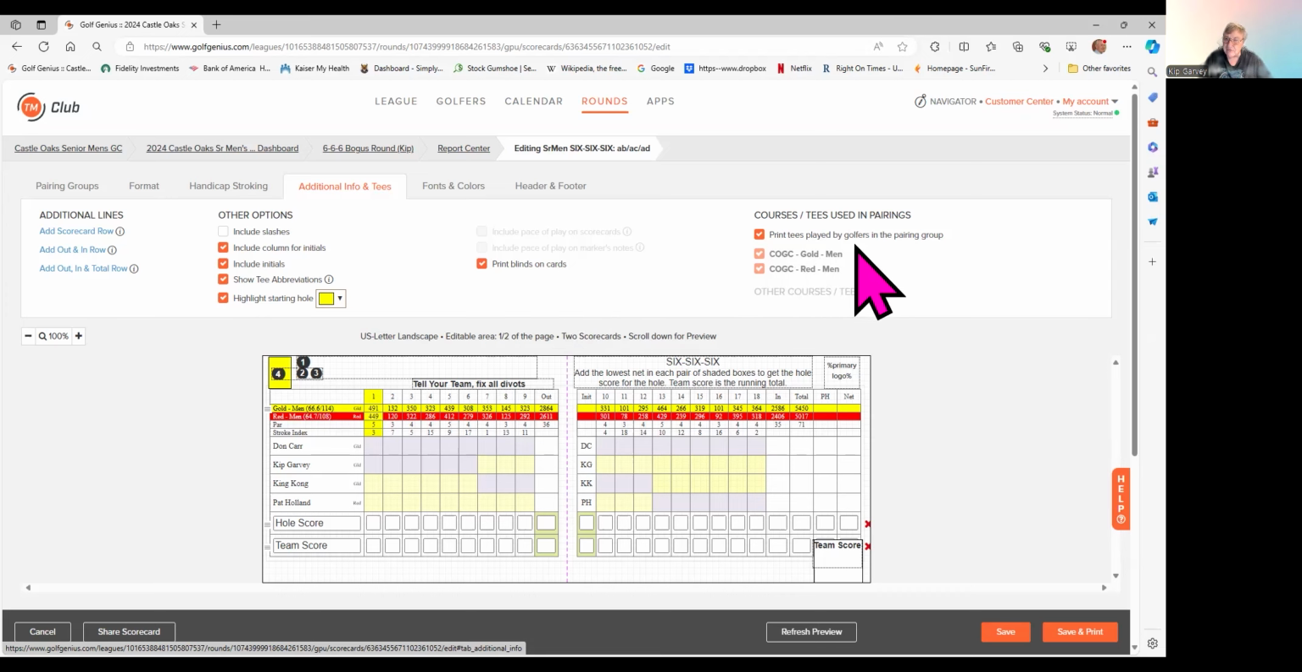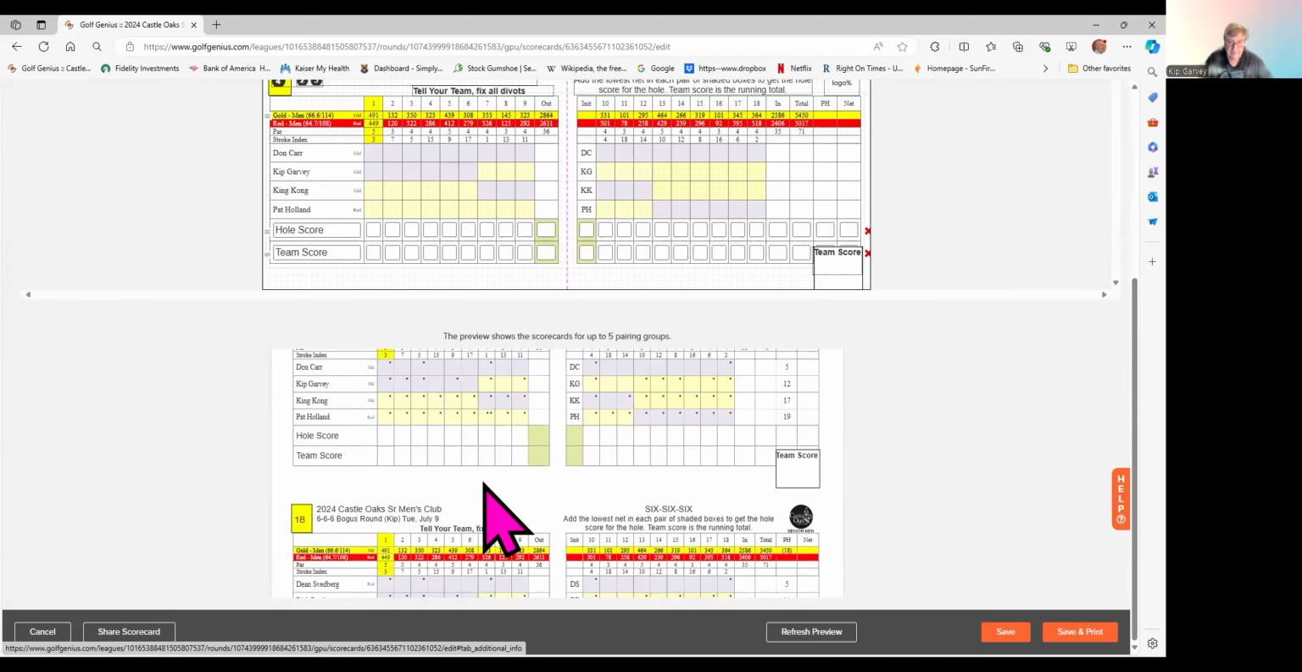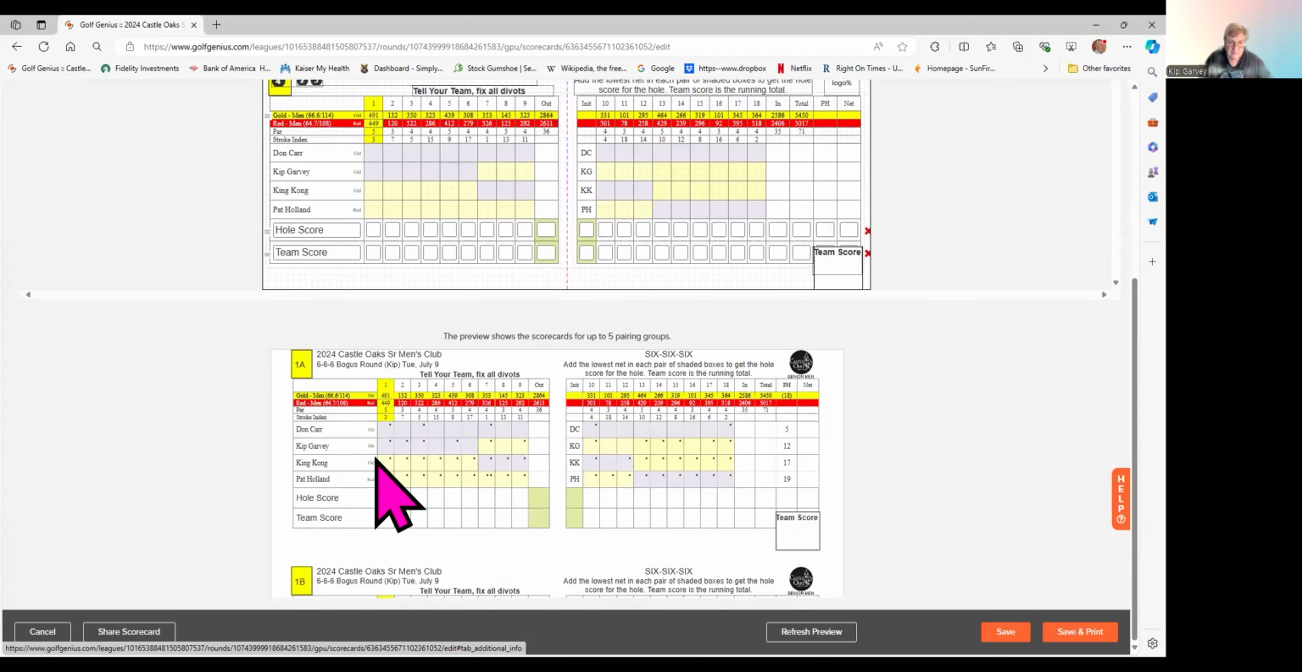Print tees played by golfers in the pairing group, and yes, you do want that. In other words, Don Carr is playing from gold, Kip Garvey is playing from gold, King Kong is playing from gold, he's my guest, and Pat Holland is playing from red. Okay, you see that down there on the cards, and you verify that down here. There's the tees that they're playing from. All right, that's how the data gets from the system onto the cards.